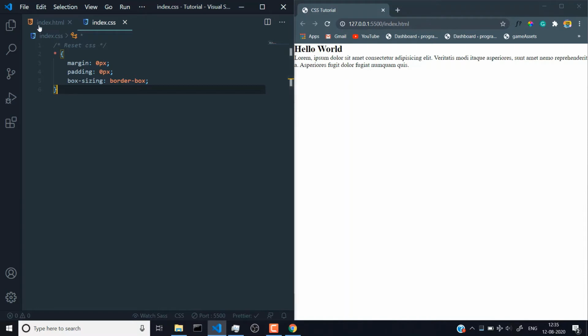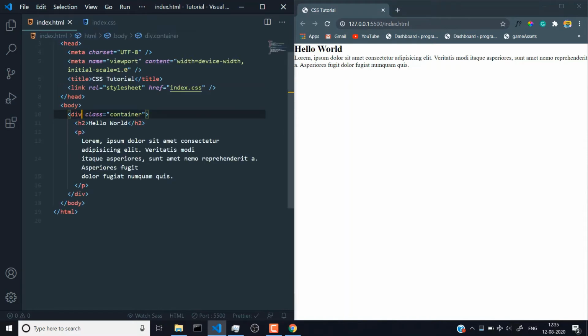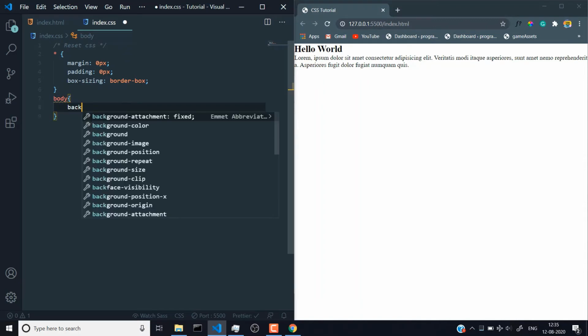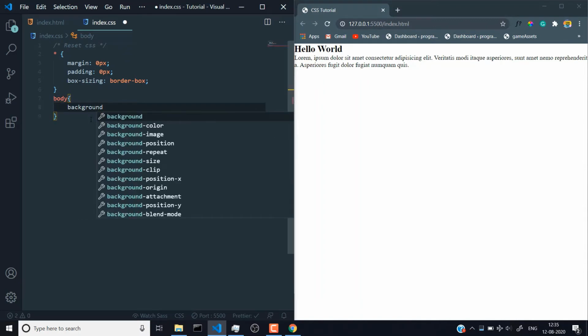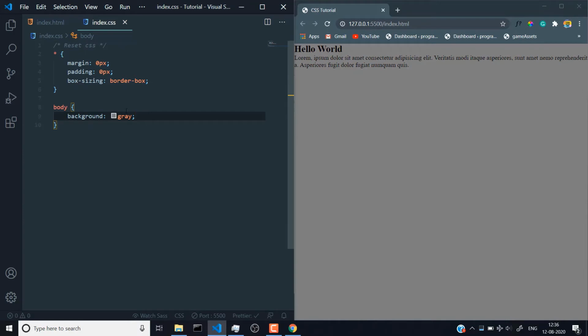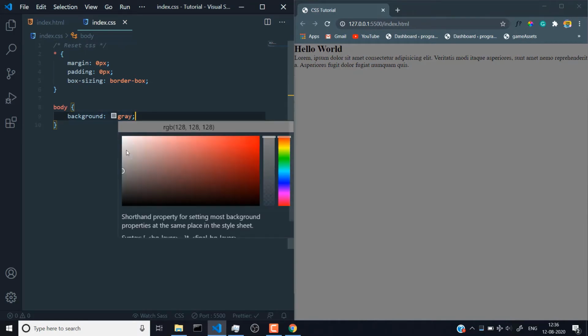Okay, so let me grab this class of container from here, and put my paragraph with a class of container para. And let me go to the body and give a background of, let's say, gray. If I save this file, you can see a background color of gray. Now if I hover over the gray color, you can change the gray color, and you could also change the opacity.